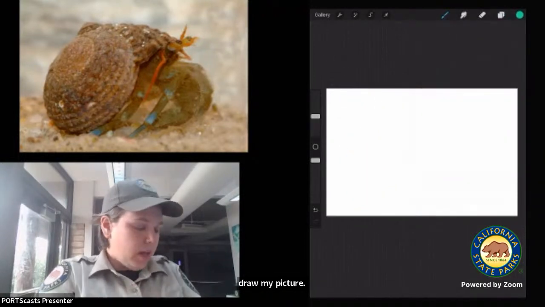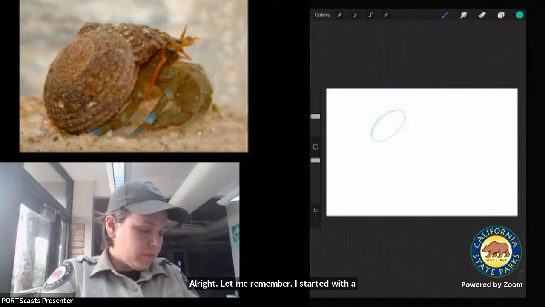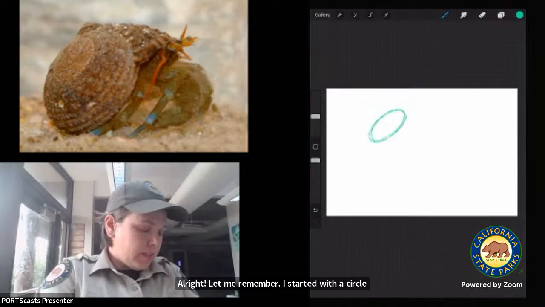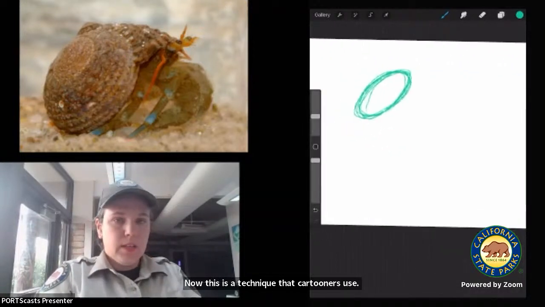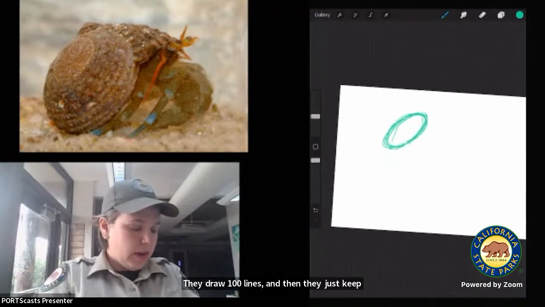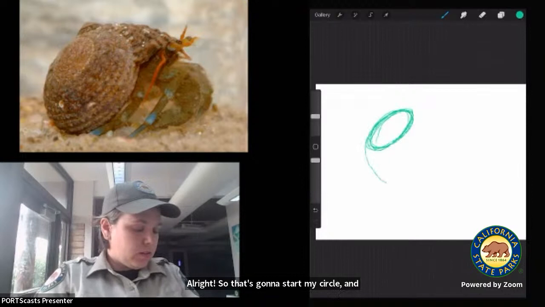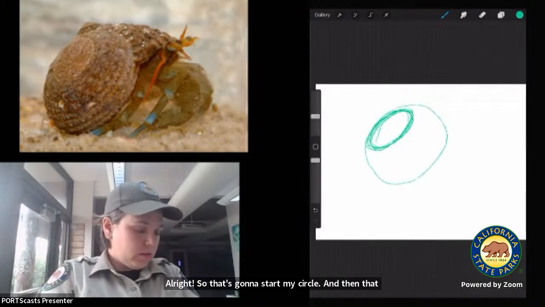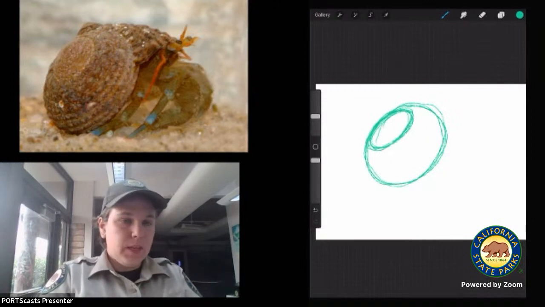All right, let me remember. I started with a circle. Now this is a technique that cartooners use. They draw 100 lines and then they just keep erasing them until they get the line they want. All right, so that's gonna start my circle. And then that circle was inside a bigger circle. All right, you guys can go ahead and draw along with me.